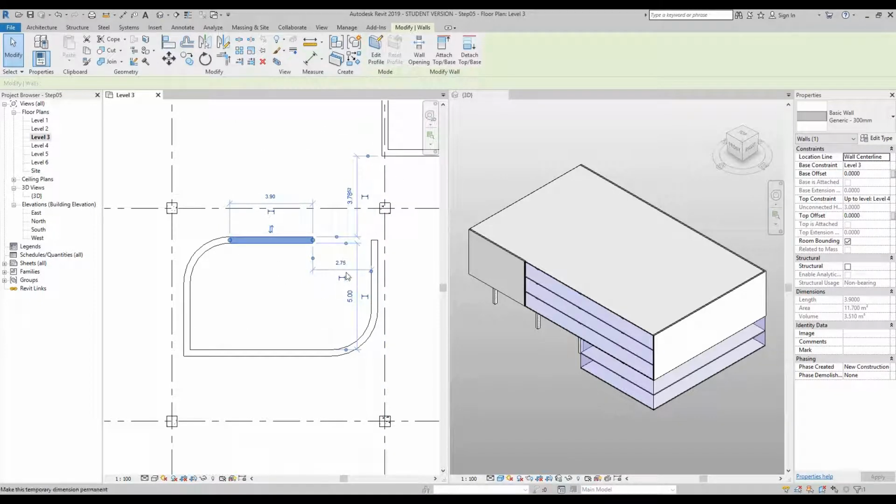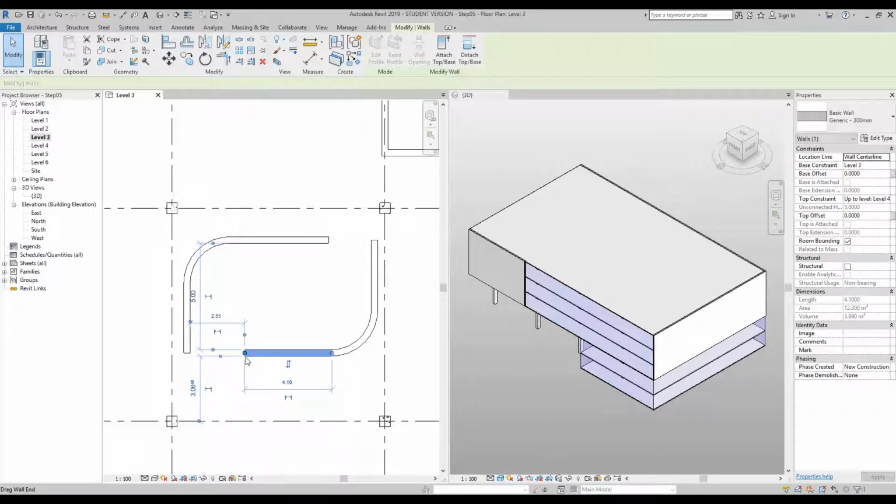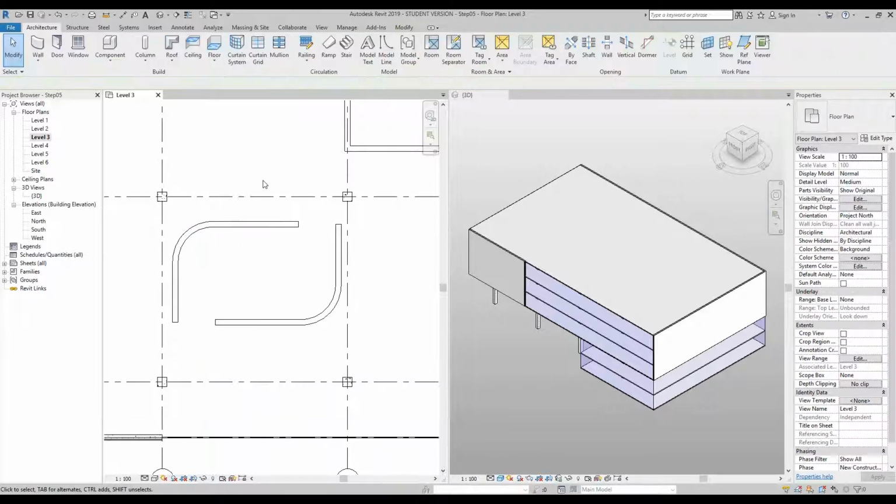I want the opening to be 2 meters wide. So I select what's currently on my screen, which is 2.75, and press 2.0, and you'll notice my opening is now 2 meters wide. I want to do exactly the same on the bottom, so I select the wall, but this time I select the left hand dot, drag it to the right, let go of the mouse button, go to the temporary dimension and type 2.0.